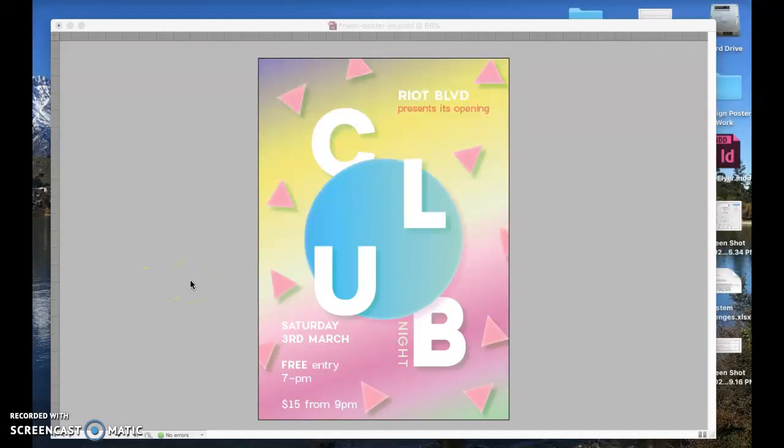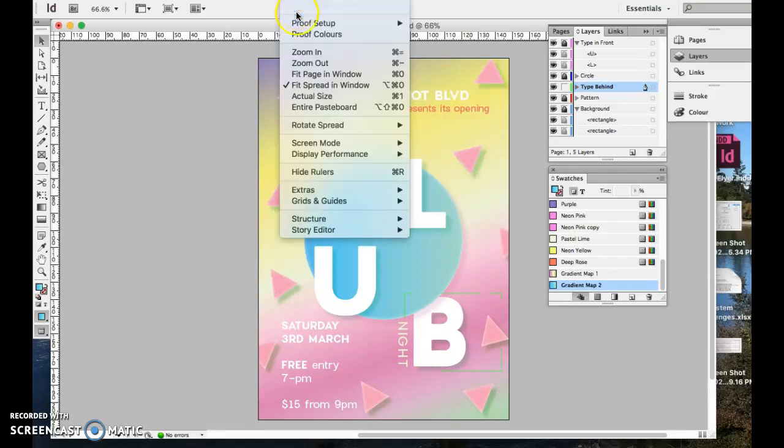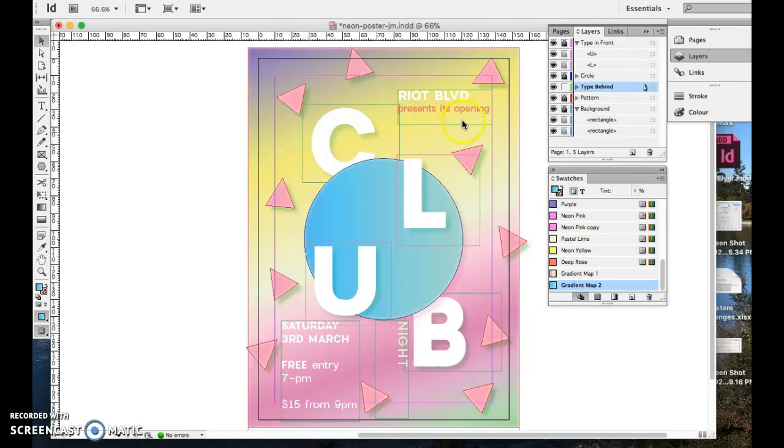For the final part, we're going to finish off our poster and we're going to add the pattern layer and have it look similar to this. It doesn't have to look exact. You can make your own design. So I right now have it in the preview mode. I'm just going to go back to normal mode.